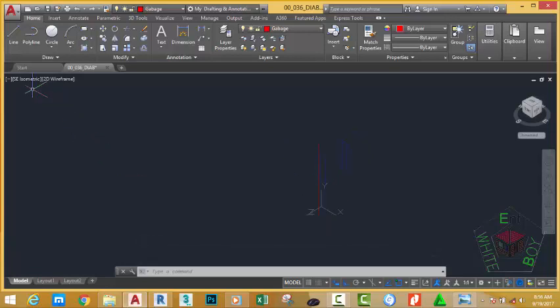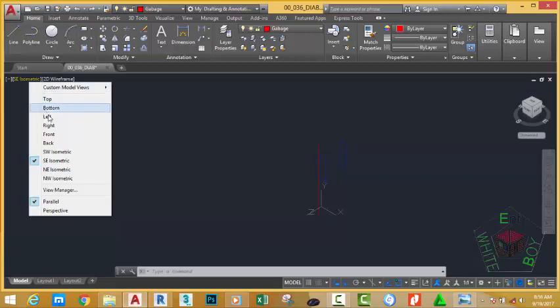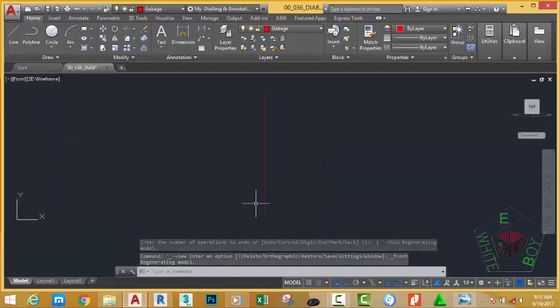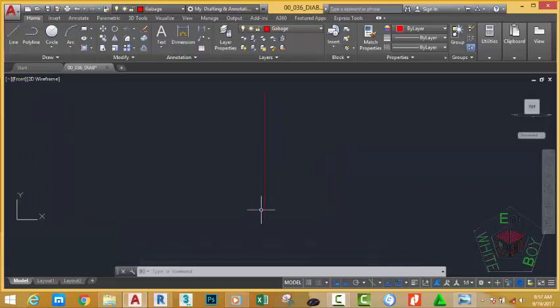Go to the view control and select the front. Zoom in to see the line end to end. Go to the home tab, draw panel and select the polyline command. At the specify start point prompt, click on this area.